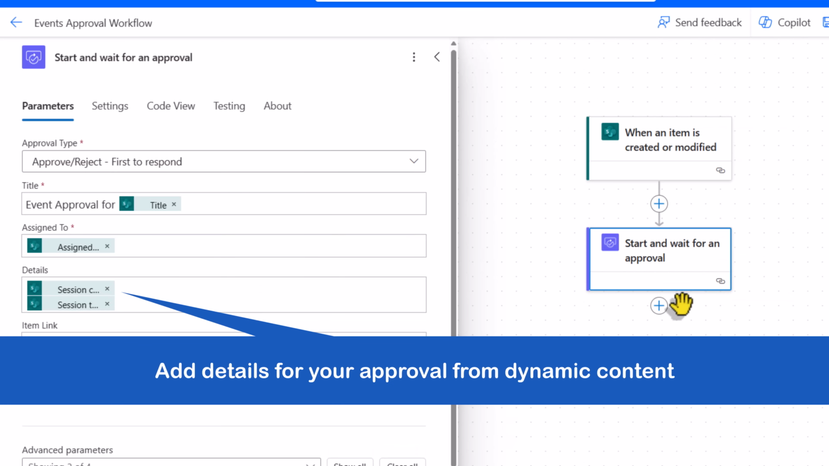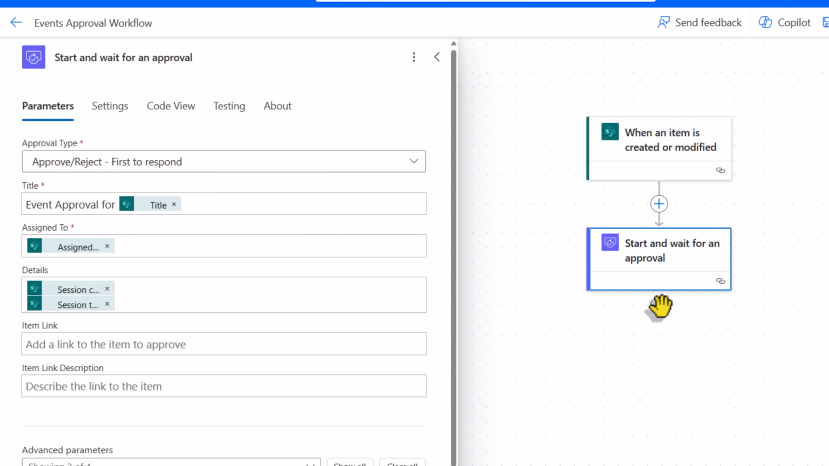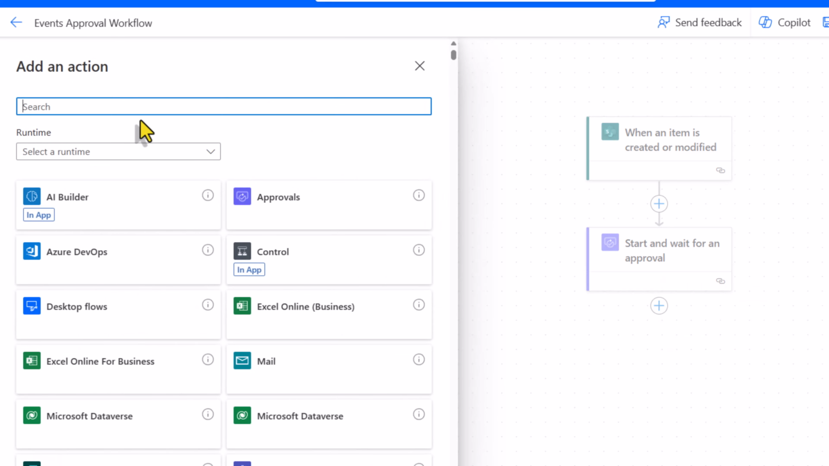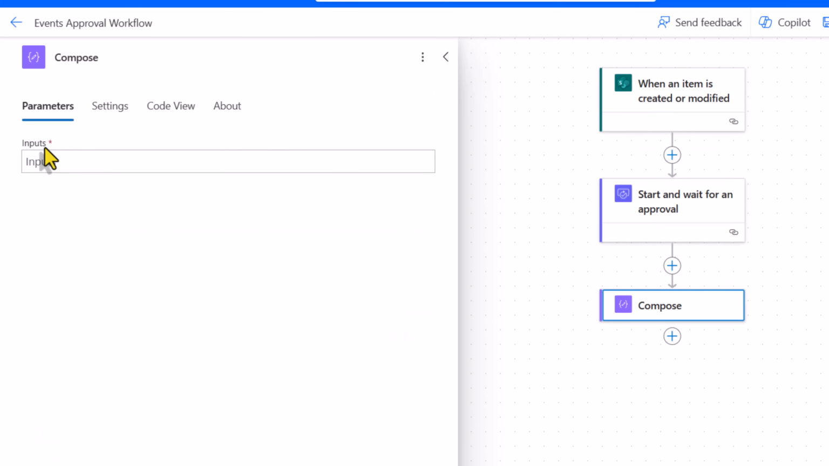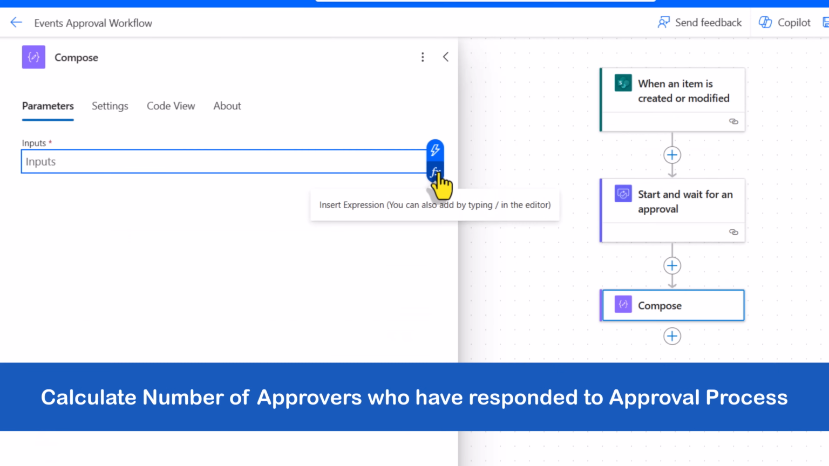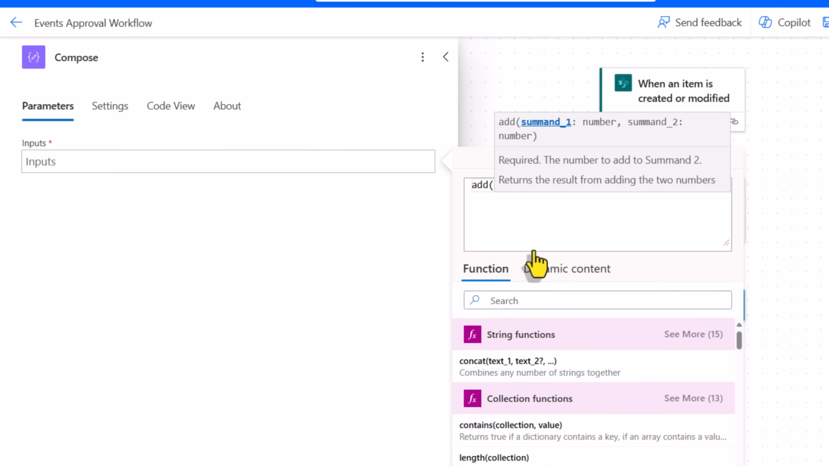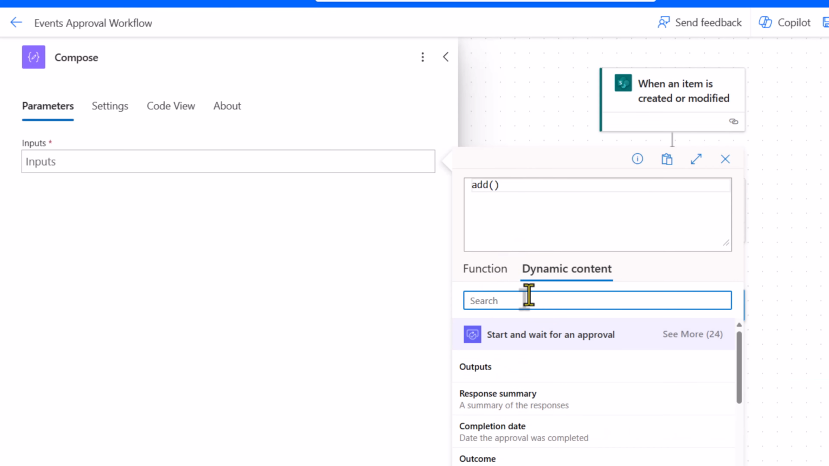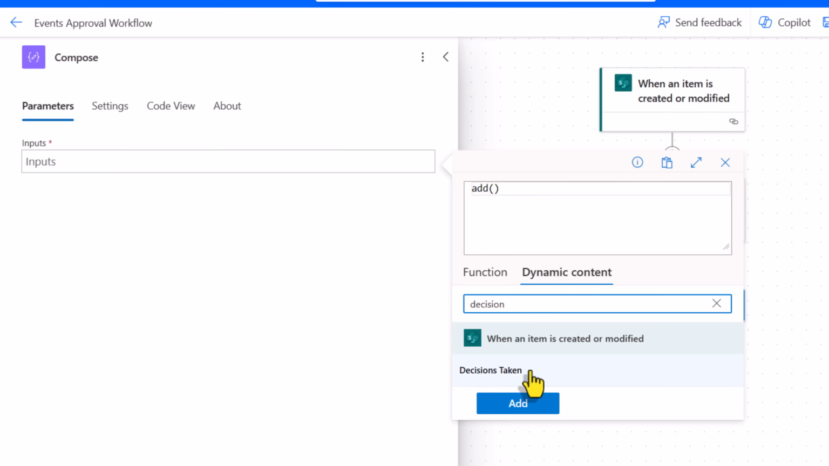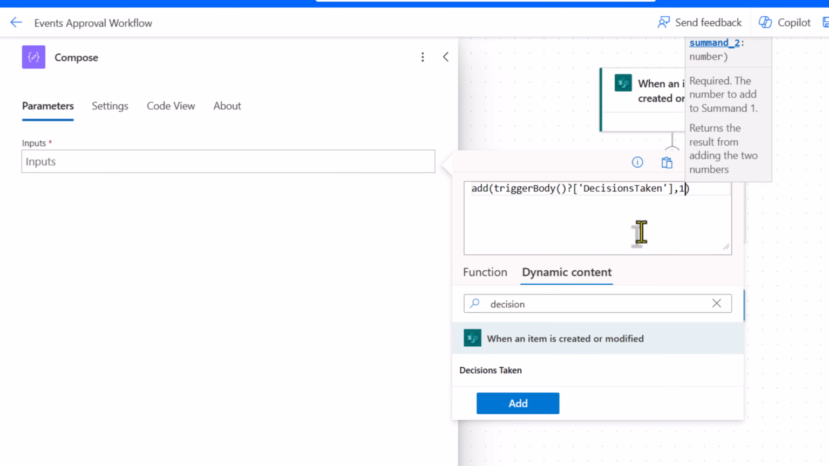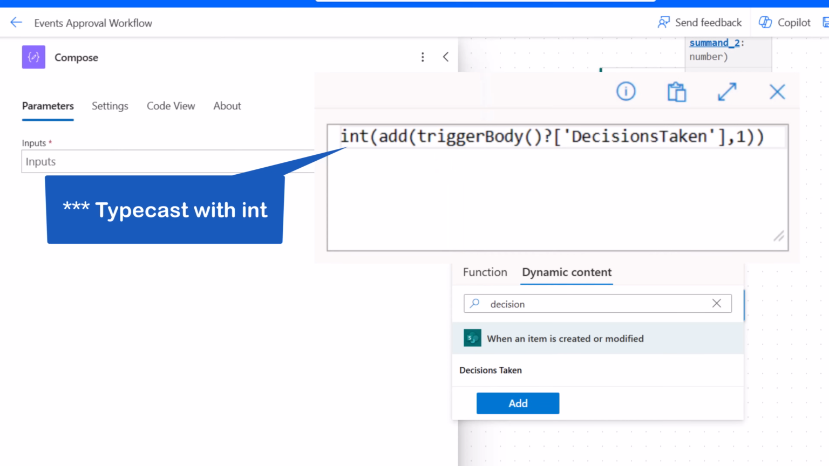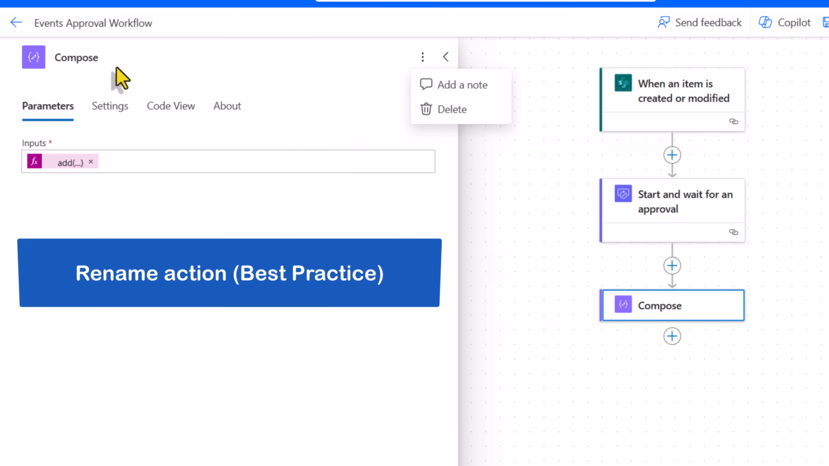Now, once the approval decision is taken, I'll add a compose action, and here I'll use an expression. I'll use the function add, go to dynamic content and select the column value for decisions taken. And to this, I'll add 1. I'll click add, rename to decisions taken.